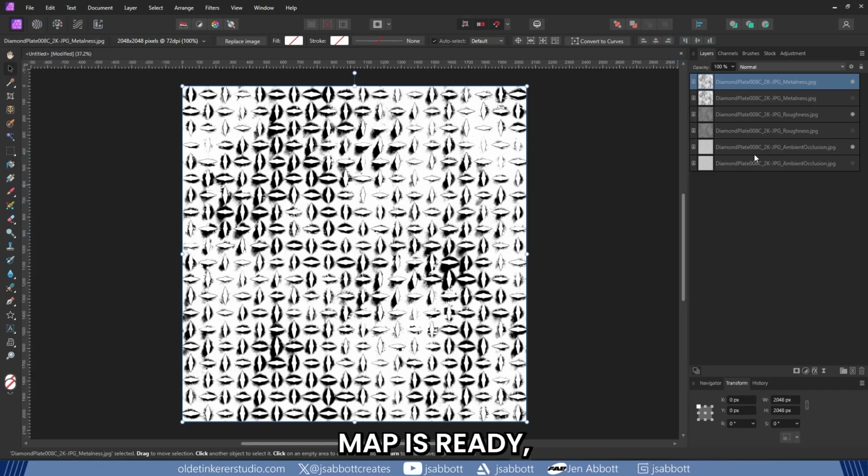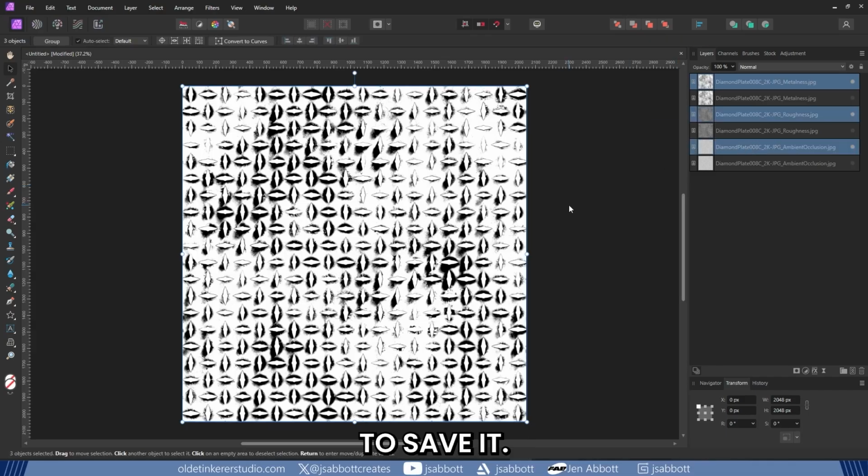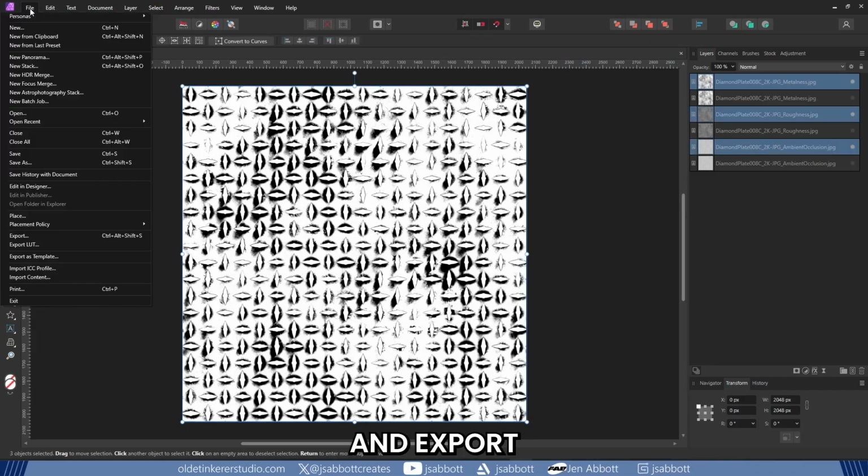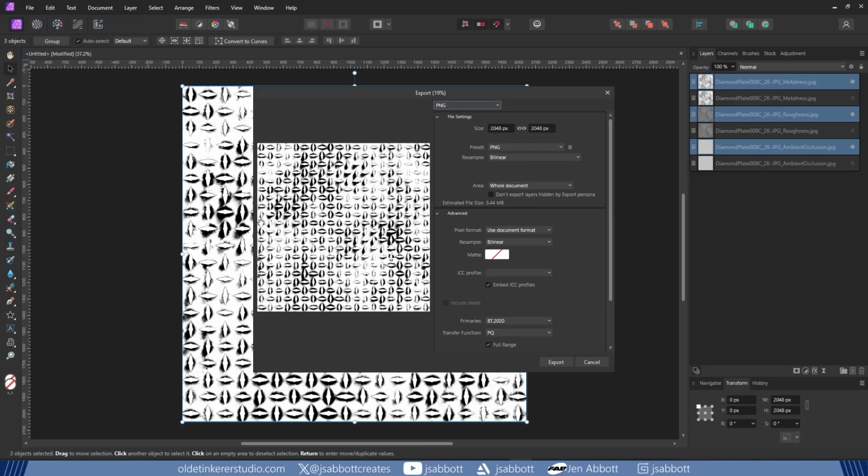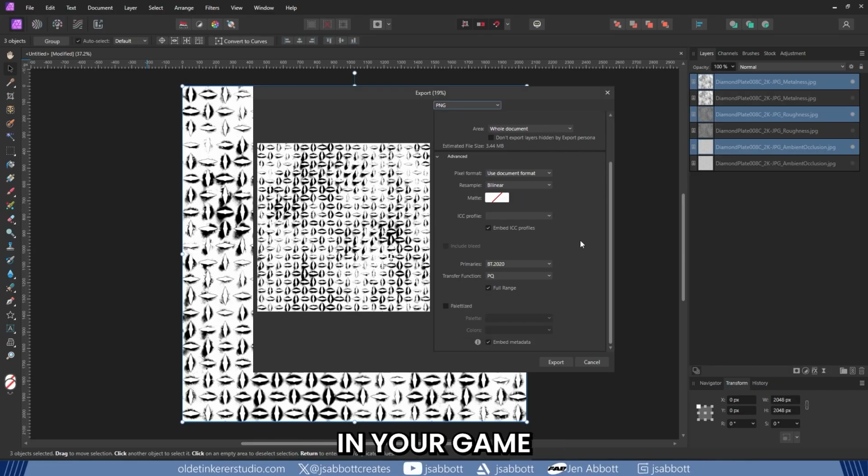Once your ORM map is ready, it's time to save it. Go to File, Export, and choose PNG or TGA as your file format. Give your texture map a meaningful name like ORM_map and save it in the desired location for use in your game engine.